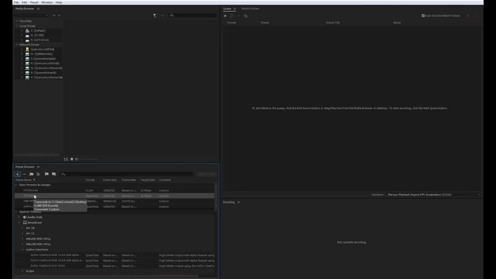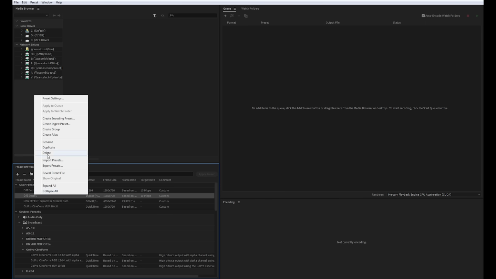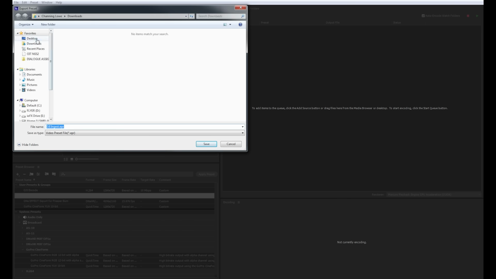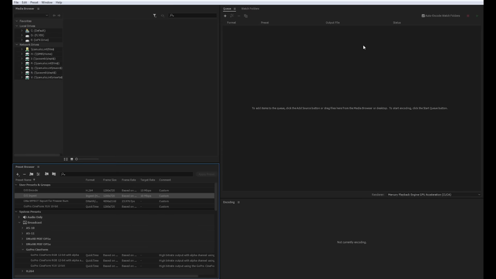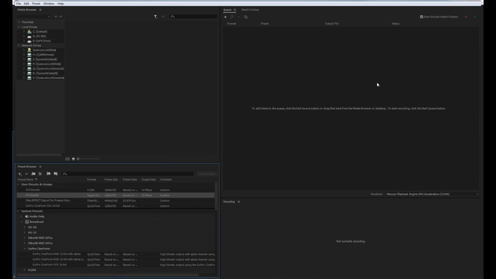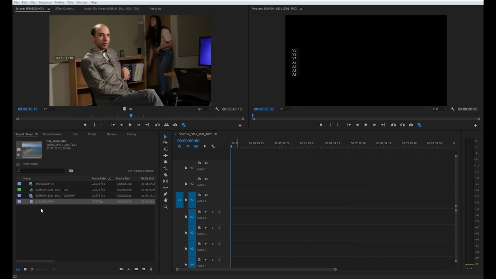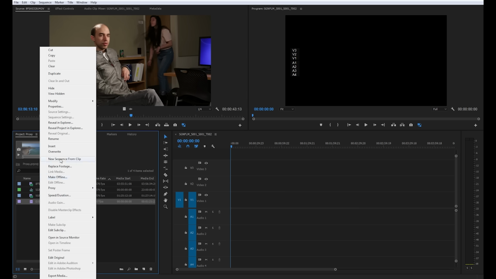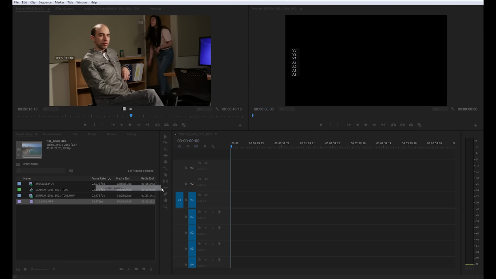There's my ingest setting. Now, I'm going to right-click on this, and we're going to export that preset, my ingest preset. I'm going to just save that on my desktop right now. I'm going to save there my DJI ingest preset, and now I can close Media Encoder. So now from here, if I want to create my proxy files, I'm going to go to my DJI footage, right-click on it, go to Proxy, and I'm going to create a proxy here.